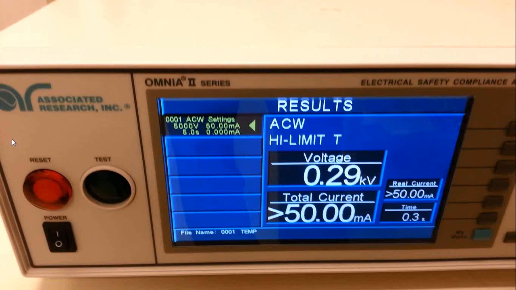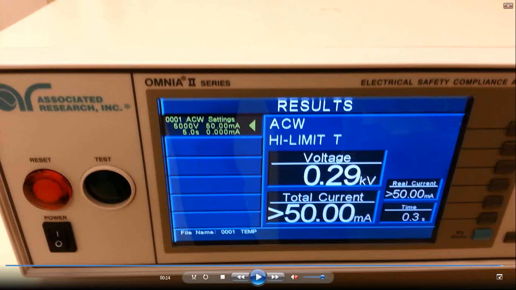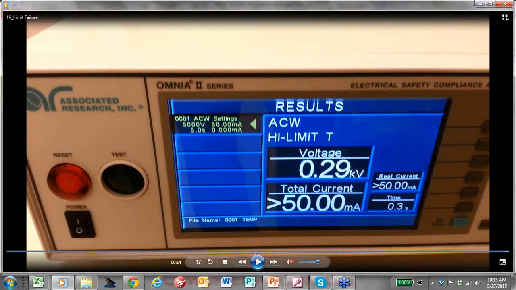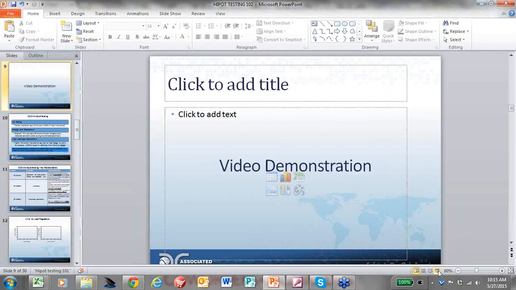As you can see, the failure occurred. The voltage did not even go up to 5,000 volts, but because we had a high limit of 50 milliamps set, which is the max for this instrument, the instrument comes up with an instant failure saying that the high limit total was exceeded. So that's an example of how your high limit works during your Hipot test and how it can come up with a failure.